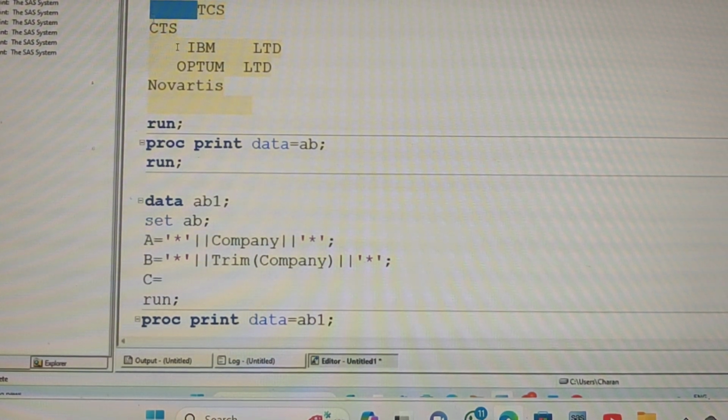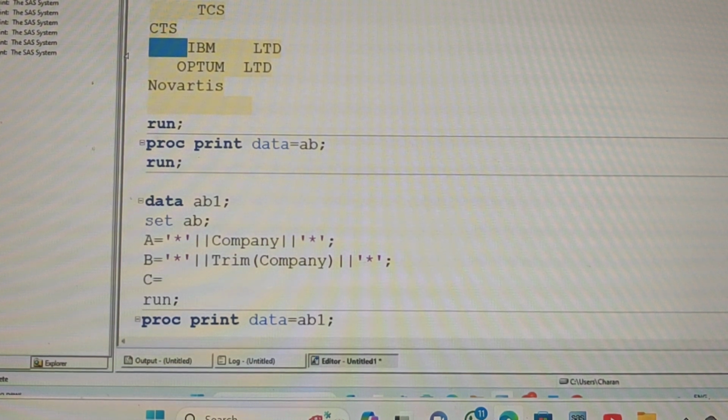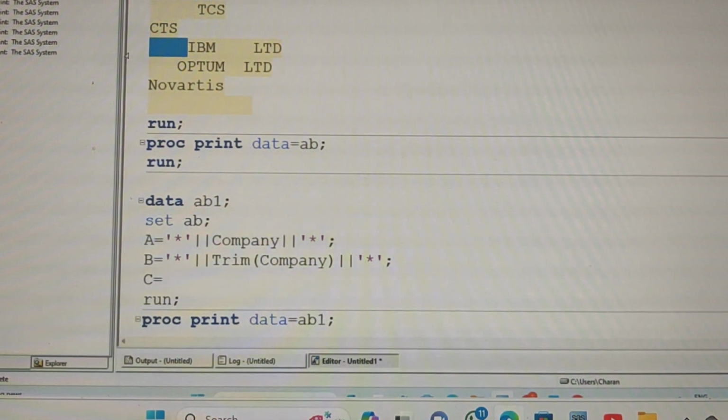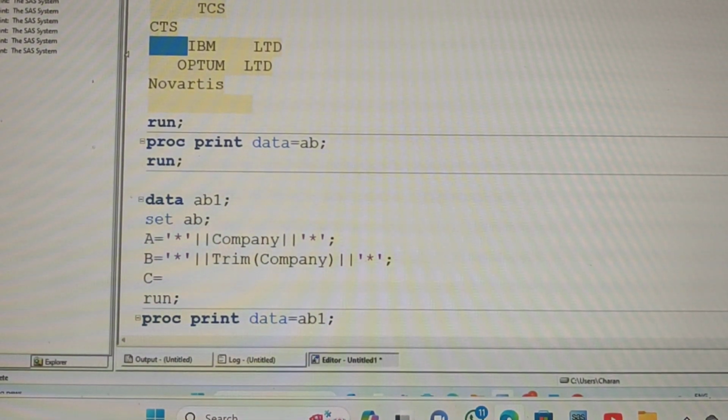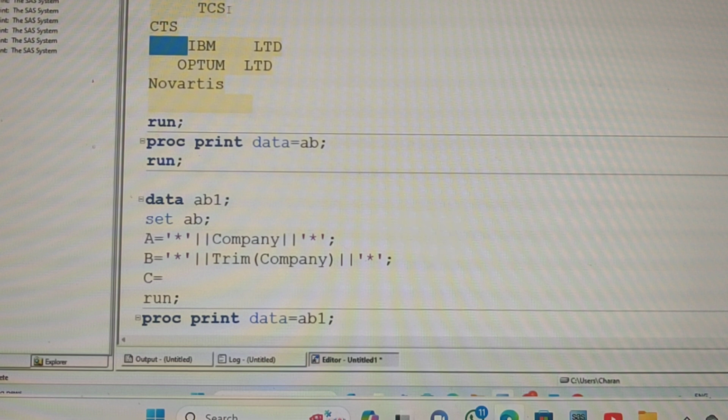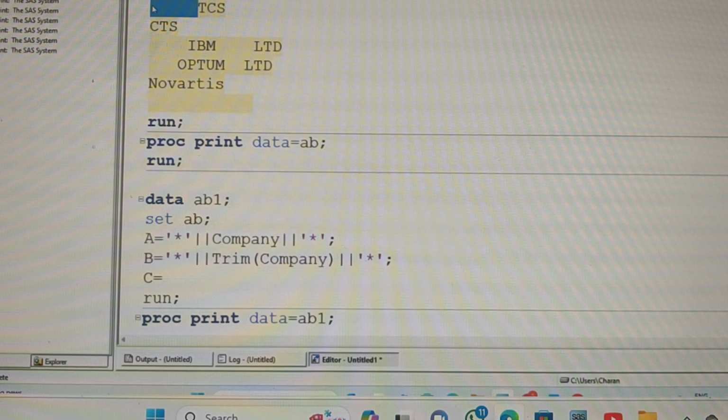Now anybody please let me know. TCS is prefixed with the leading blank spaces. IBM also is prefixed with the leading blank spaces. Now I want to convert these leading blank spaces to trailing blank spaces only. Then how can we do that? Already TCS has 4 trailing blank spaces there. TCS is prefixed with the 4 leading blank spaces. Now I want to convert those leading blank spaces to trailing blank spaces. Then which function can we use here? Anybody?